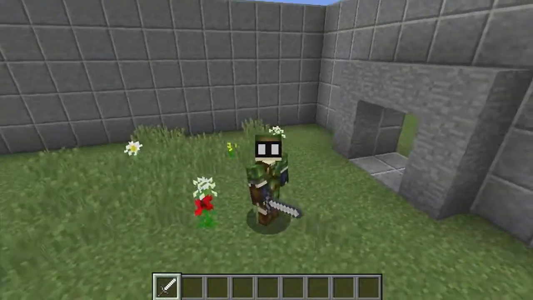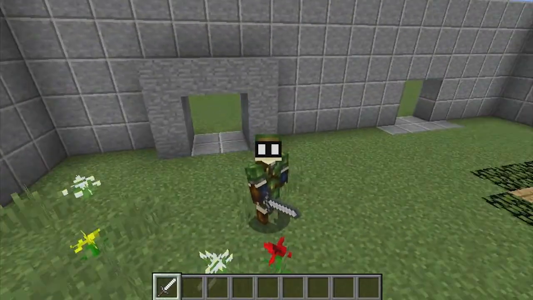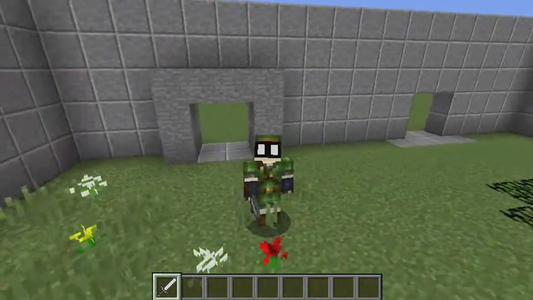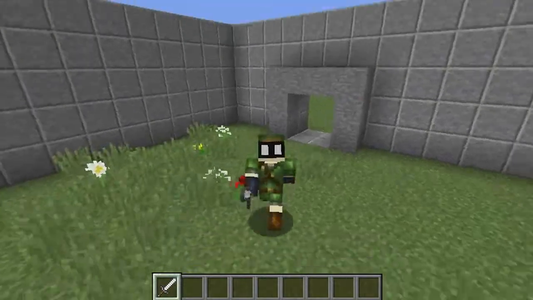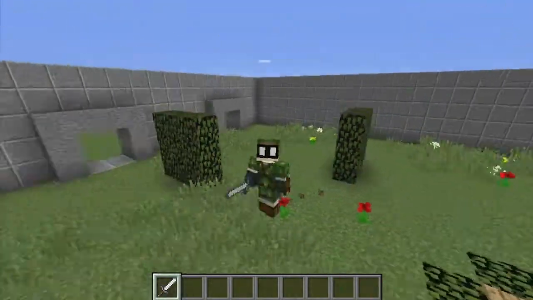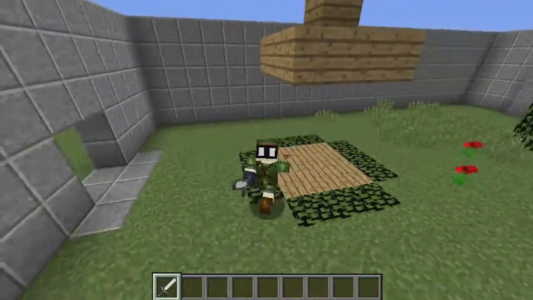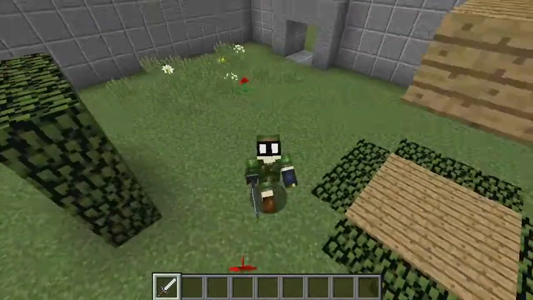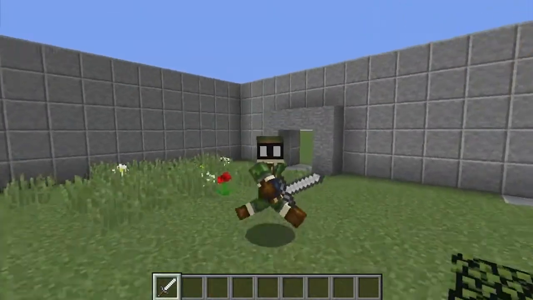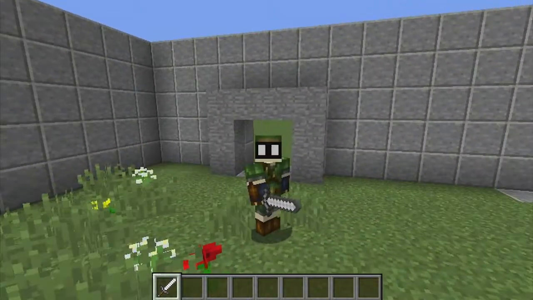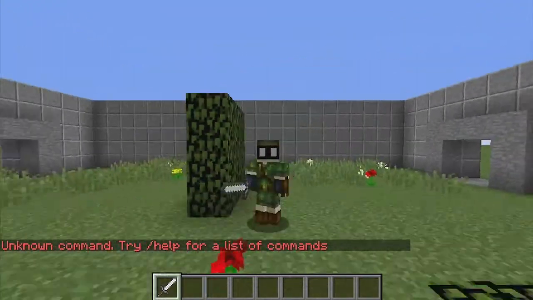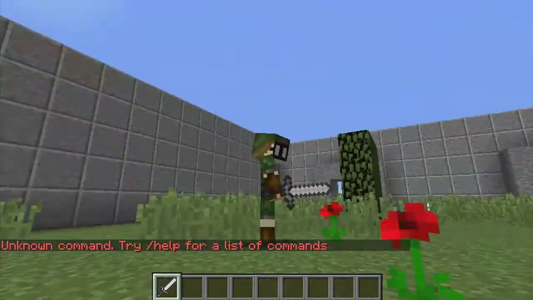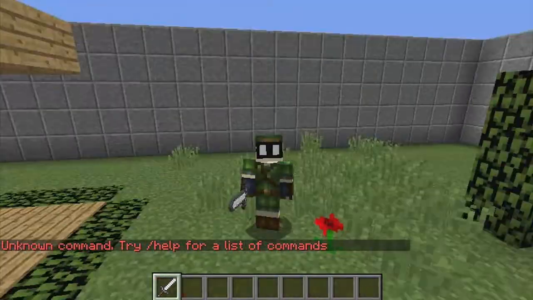I was about to say in Minecraft, but I've never done a Minecraft video before, so this is the first one. Today we are actually not going to be playing Minecraft like normal. This is going to be a tutorial about cloning and filling in Minecraft. If you don't know what those are, they're commands that you type in, and you clone and fill things. So that's what we're going to be doing today.